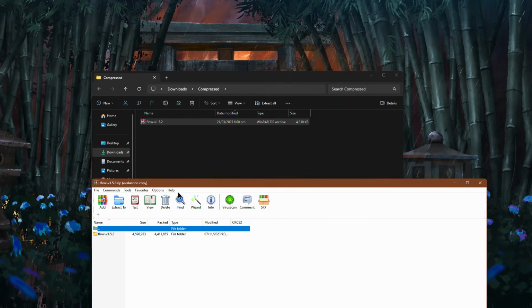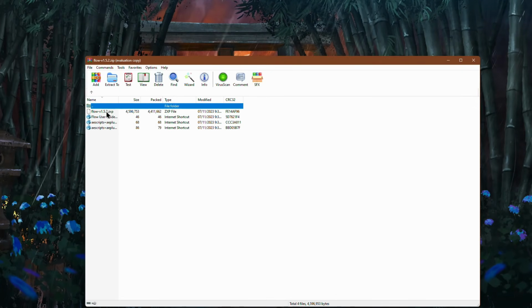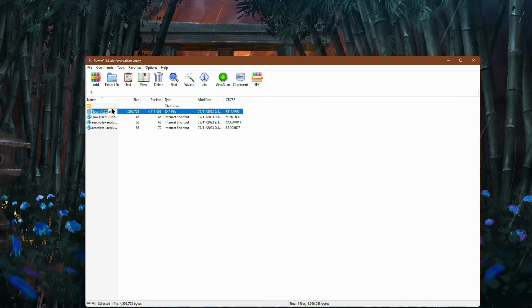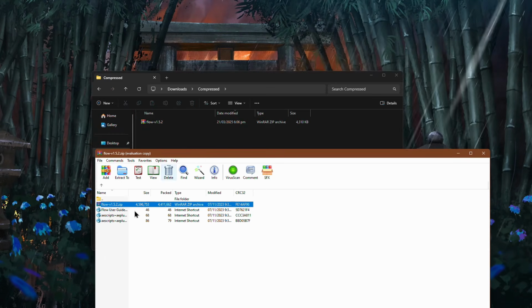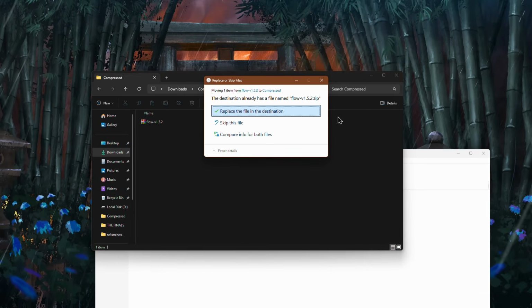Open the zip file and before extracting the ZXP file, right-click on it and select Rename. Remove the ZXP extension and rename it to Zip. Now, extract this zip file.